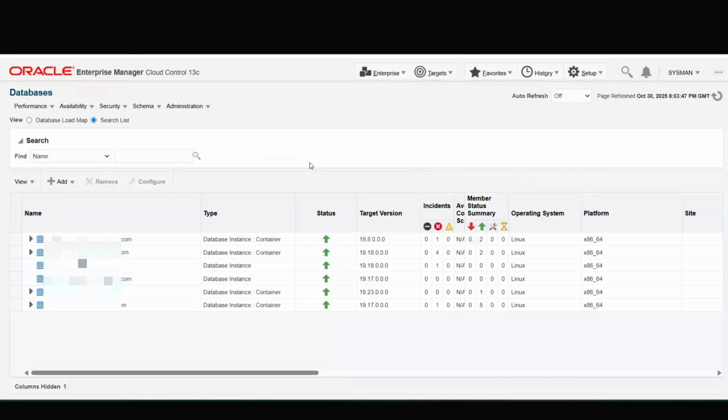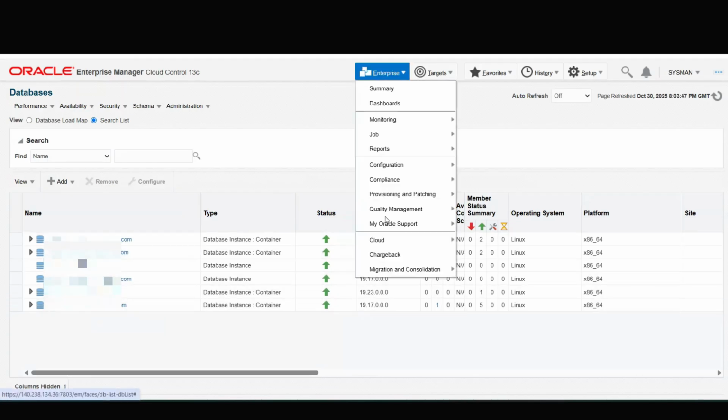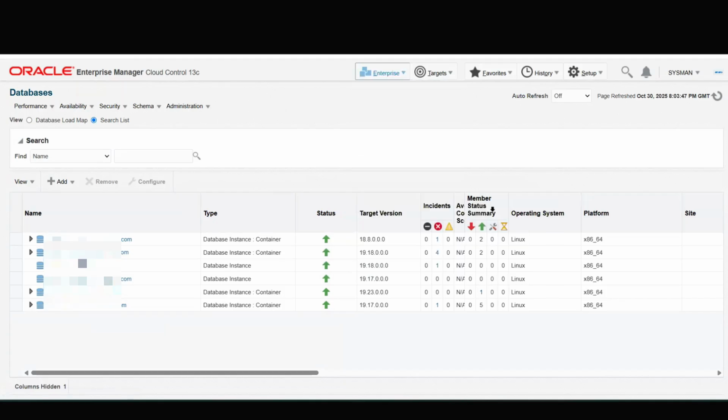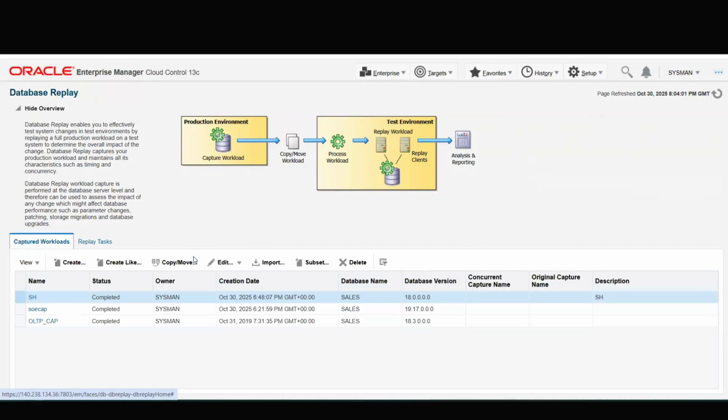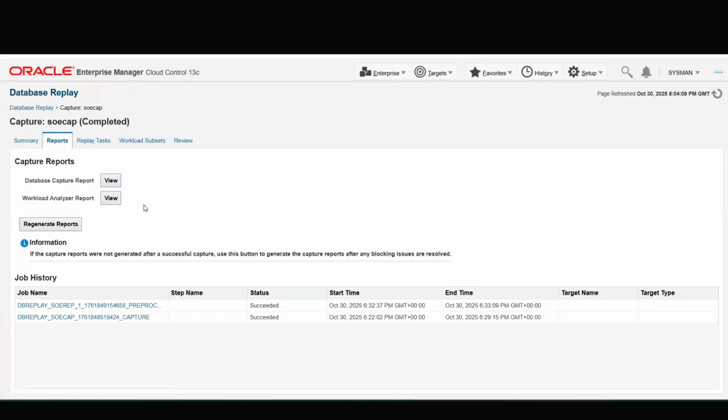So here what I did before this call was to capture from the sales database running on 1917 and I replay on 1918. I want to show you how the reports look like. So if I go here to quality management and I go to database replay, if I go to capture workloads and I go to this SOE capture and I show you the capture report.